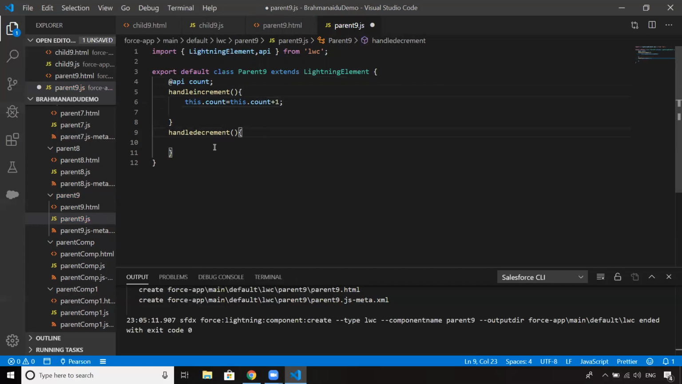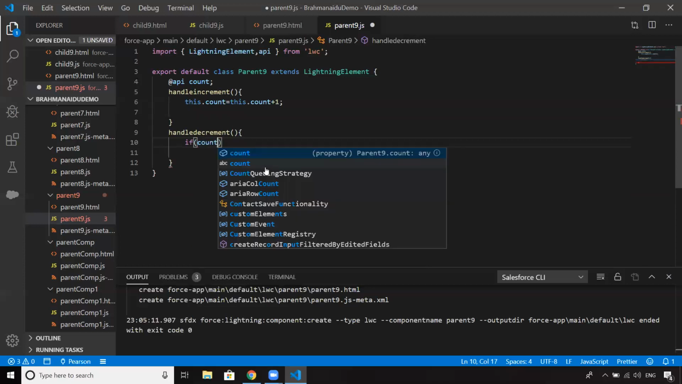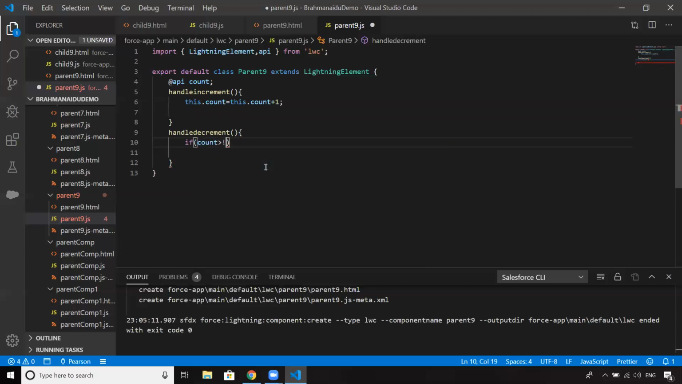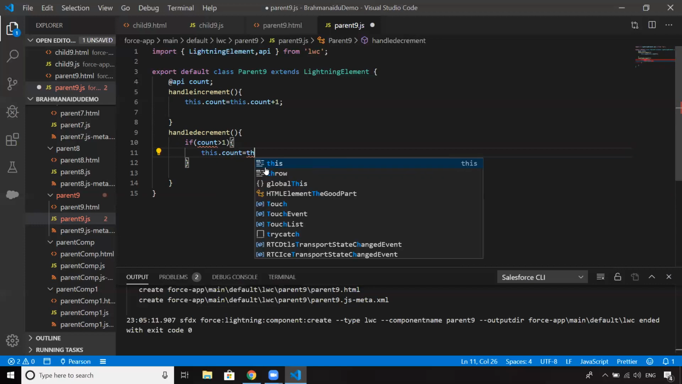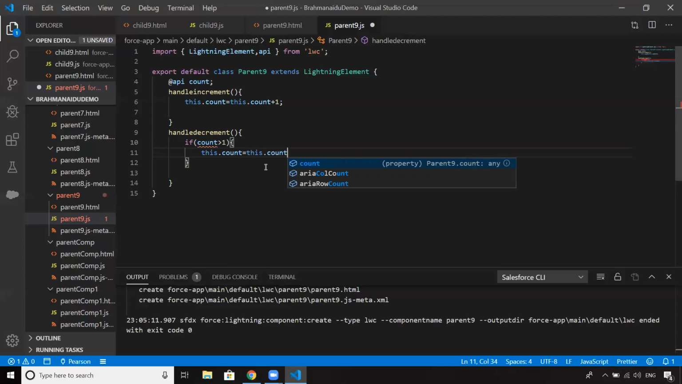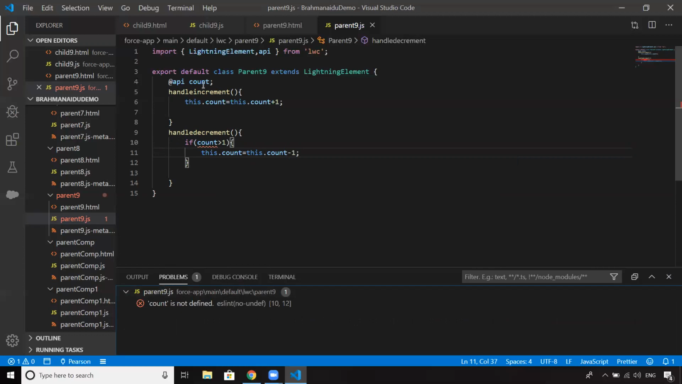For handleDecrement, what I'll be doing is, if count is greater than 1, then only I want to decrement the value. this.count equal to this.count minus 1. Count is not defined. If you want to refer to this variable, then we have to make use of this. Let me push this code to the source org.